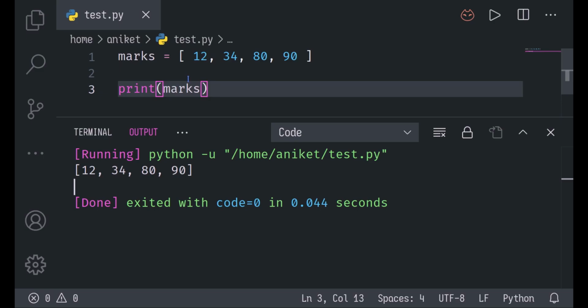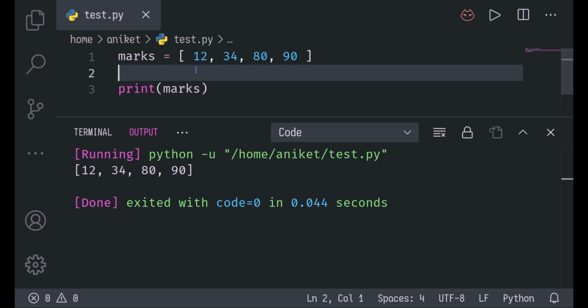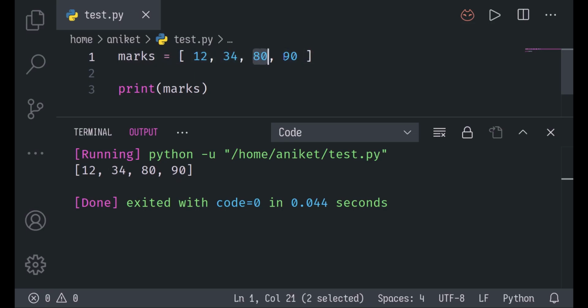Now you can imagine lists as like standing in line for something. So the order of the items in the list matters. For example, here the first element is 12, second one is 34, third one is 80, and 90 is the fourth one. So each element inside the list has its own place, or what we call an index. The index does not start from 1, rather it starts from 0. So the index of 12, or the position of 12 inside this list, is 0. Then 1 for 34, 2 for 80, and 3 for 90.